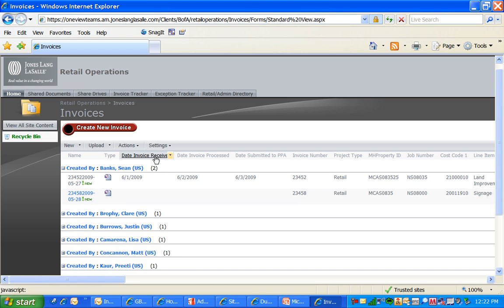Now I still need to add the date invoice received, date invoice processed, and date submitted to PPA. You do that by tracing your cursor over the title, hitting this drop down arrow right here, edit properties.